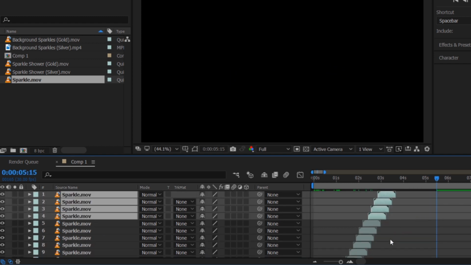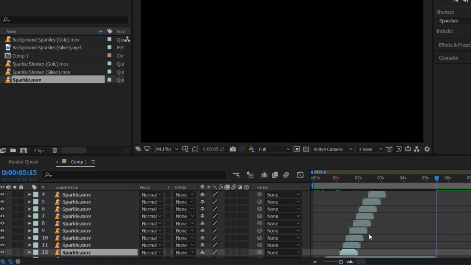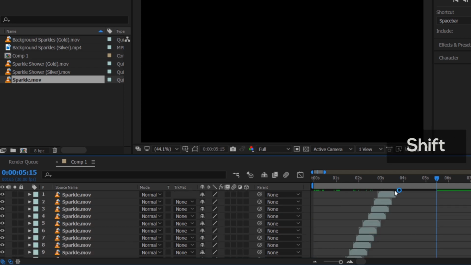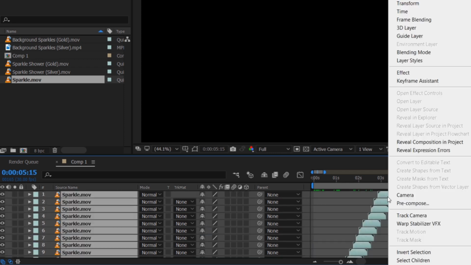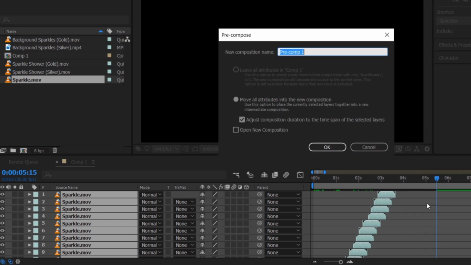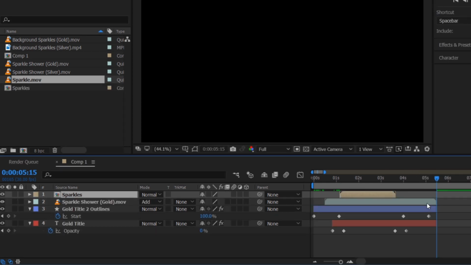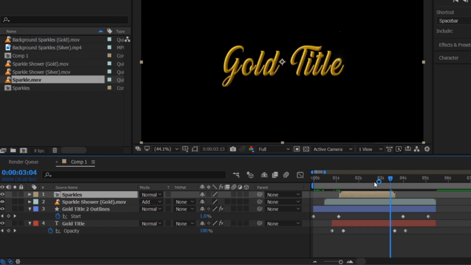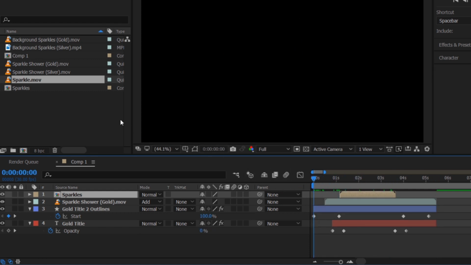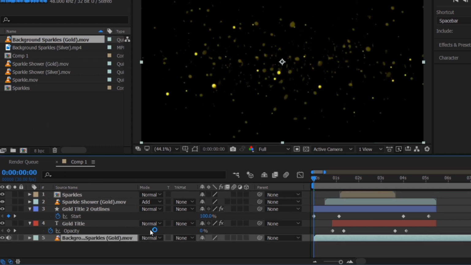Great. So let's put them in a folder so it's neater. Select the bottom one, hold Shift, select the top one, right click, pre-compose, sparkles. Last thing I'm going to add is a background. So there is a background sparkle silver, background sparkles gold. I'm going to select the gold. This is just going to add a background.